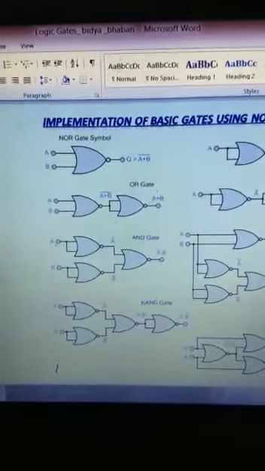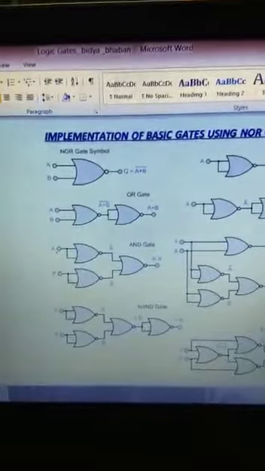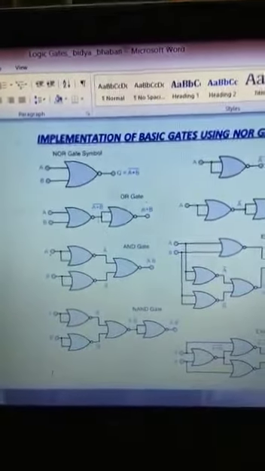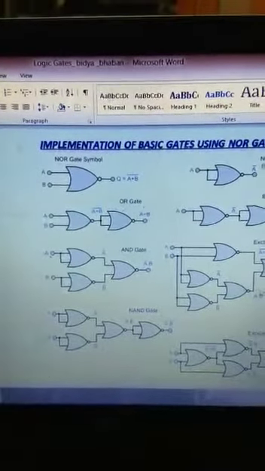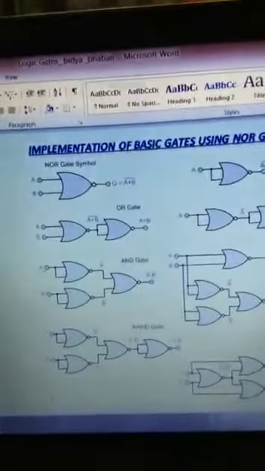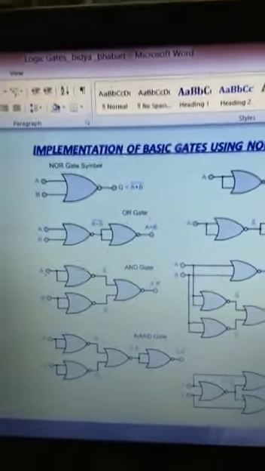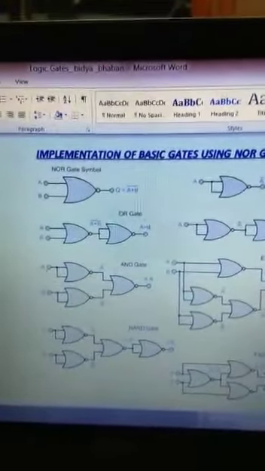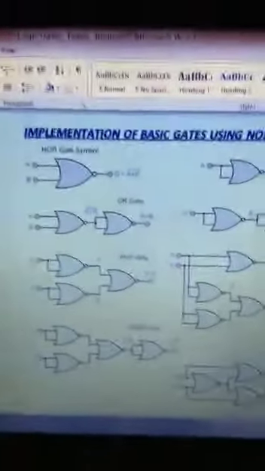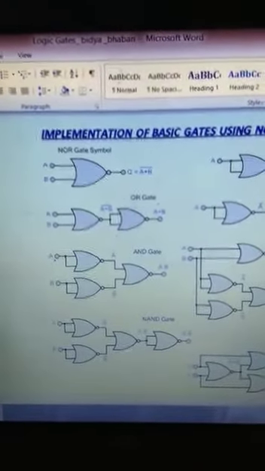So this (A plus B) whole bar output I am again splitting: one part (A plus B) whole bar, another part (A plus B) whole bar. Again, if we pass them through a NOR gate, we will get the result A plus B without the complement. Okay.